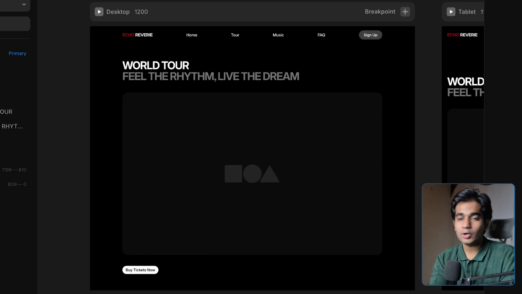Third, content corrections. Fix the headline text. Convert the World Tour heading into a proper pill badge. And position the CTA button correctly inside the hero section. And fourth, color. Apply red color to the buttons and the badge.